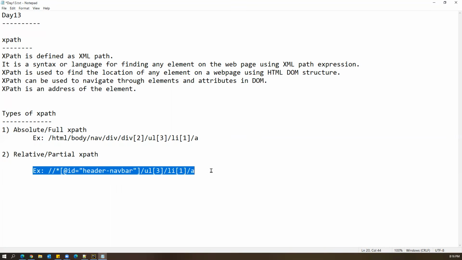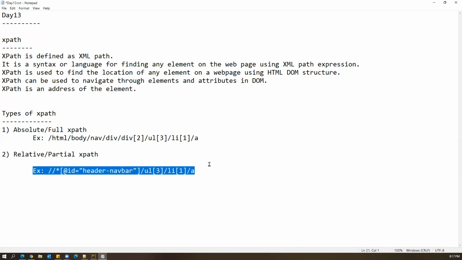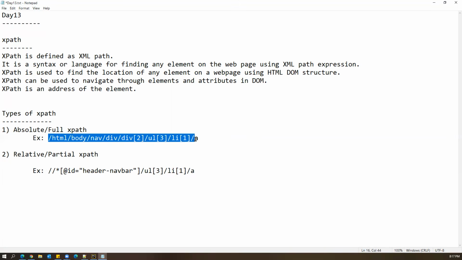Now let us try to understand the difference between the absolute XPath and the relative XPath. After that, I'll show you how to write our own XPath and how these XPaths are going to work. If I look at the absolute XPath, HTML is the root tag. Inside this, it will go to body, inside this nav, inside this div, again div[2], ul[3], li. So these are the different tags in the HTML which it is representing.